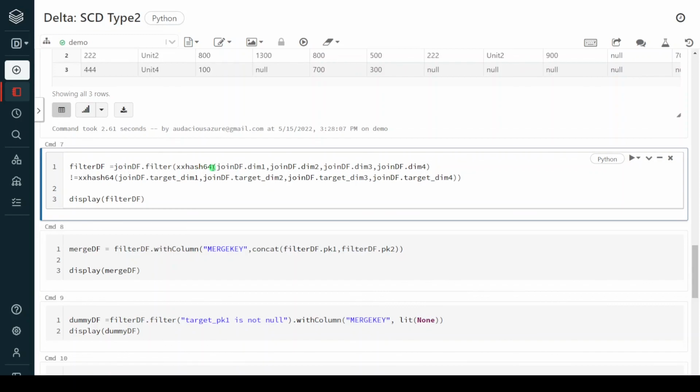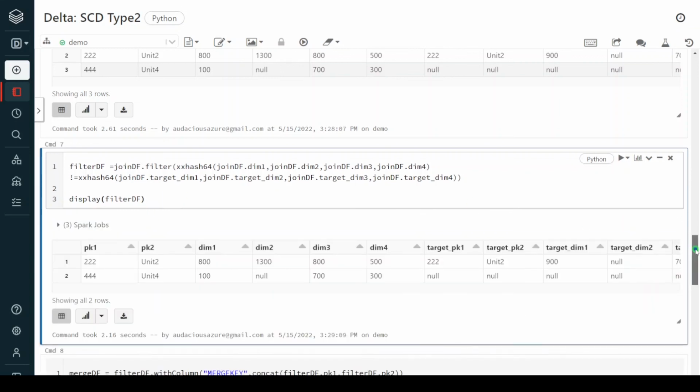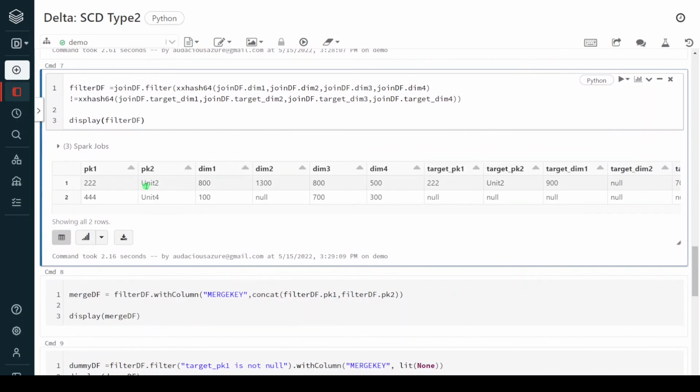Using xxhash64, I'm going to concatenate all the columns from the source and also all the columns from the target. And if there is no match, if there is no change, then ignore that record. That is how I am applying the filter. Let me execute. Great. The first record 111 unit 1 got eliminated because there is no change, so we don't need to consider that record. So we are getting only the records where there is some change. For example, 222, there is a change of value. 444, that's a new value.